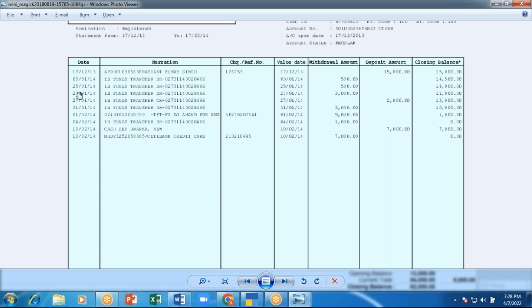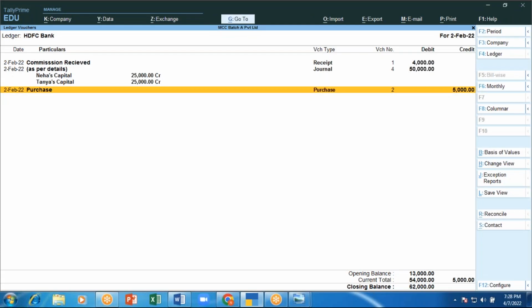Okay, so in that case, how do we make those entries? Suppose on this date in February, I have this much of transaction. On the same day, I have withdrawn cash from the bank.